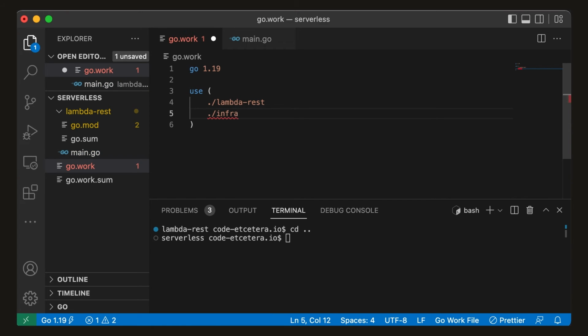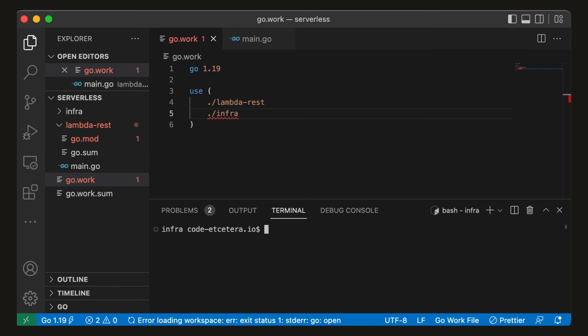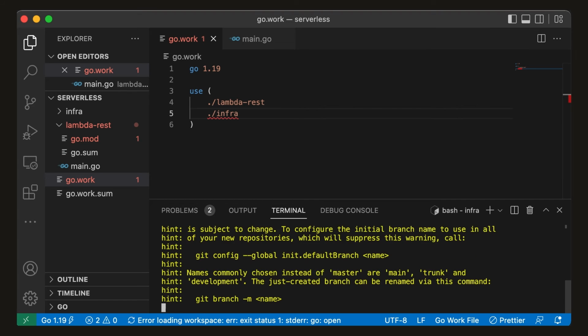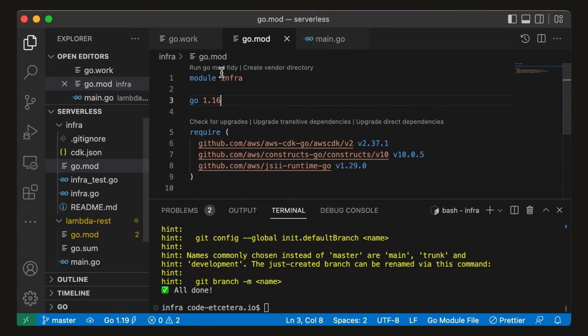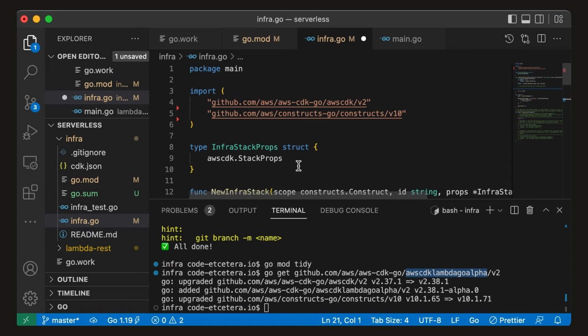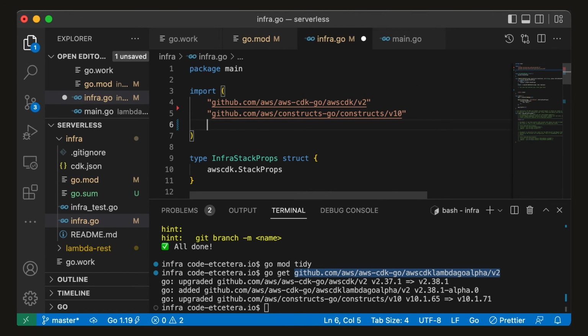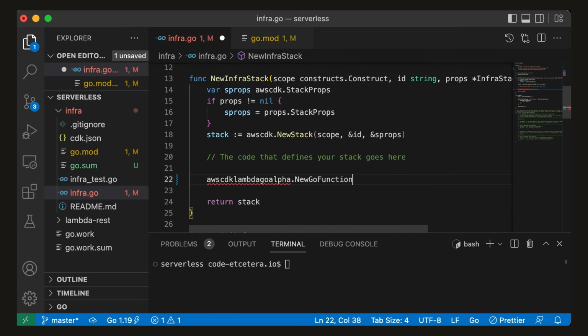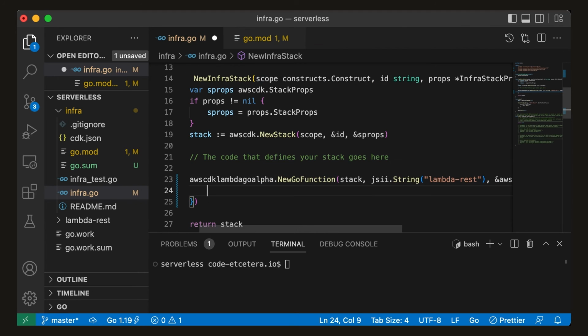Add the infrastructure as code path to your workspace and initialize your CDK app. Set the desired Go version and the module. Install the Lambda Go construct dependency. It will be useful to build the Lambda function. Define your Lambda function by setting the entry path and indicate the folder of the Lambda function.